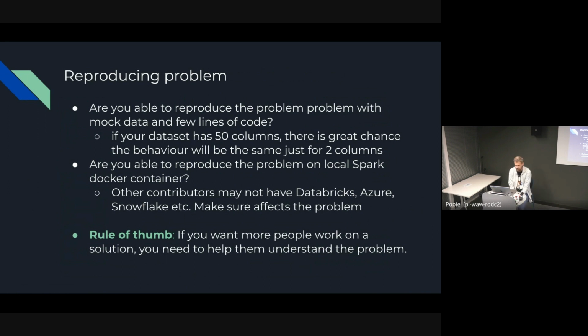You see the problem, and are you able to reproduce the problem with mock data and few lines of code? So if you observe the problem with your data set that has like 50 columns, I think there's a great chance you'll experience the same with just having 2 columns or 3. You don't have to copy and paste hundreds of lines of Spark code because it doesn't help.